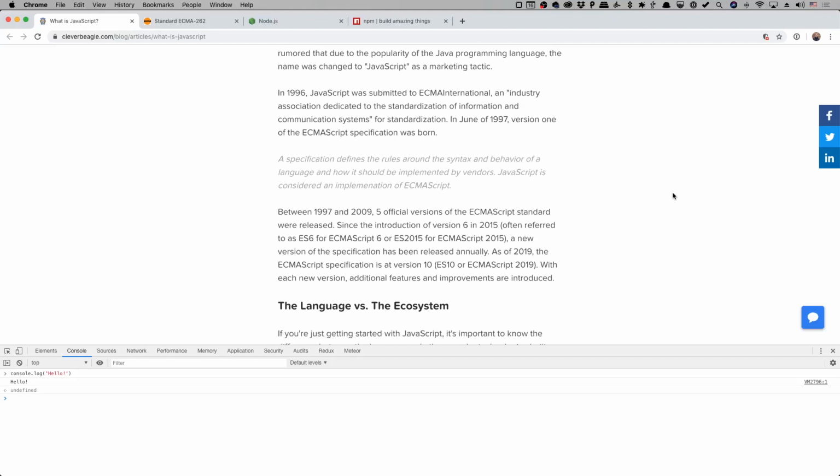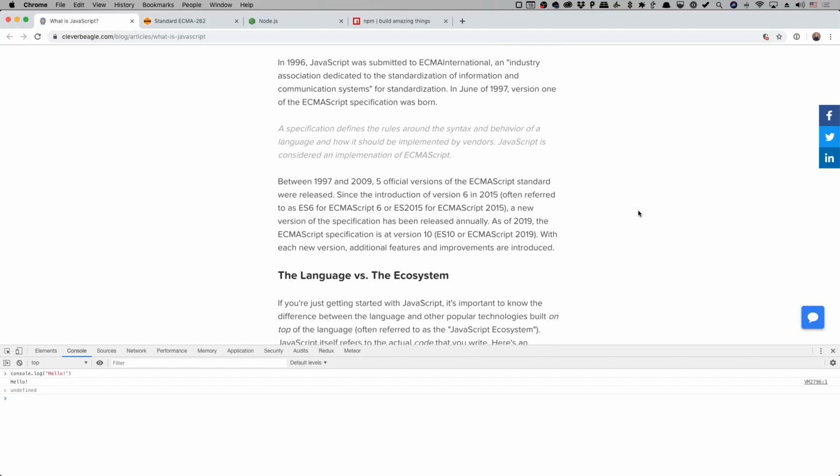If you're just getting started, you might be bumping into terms like ES6 or ES7 or ES 2015. And what those are referring to are different versions of the JavaScript standard. And I shouldn't say the JavaScript standard, it's really the ECMAScript standard. The difference is that ECMAScript is the definition of how that language should be implemented, but JavaScript is an implementation of the ECMAScript standard.